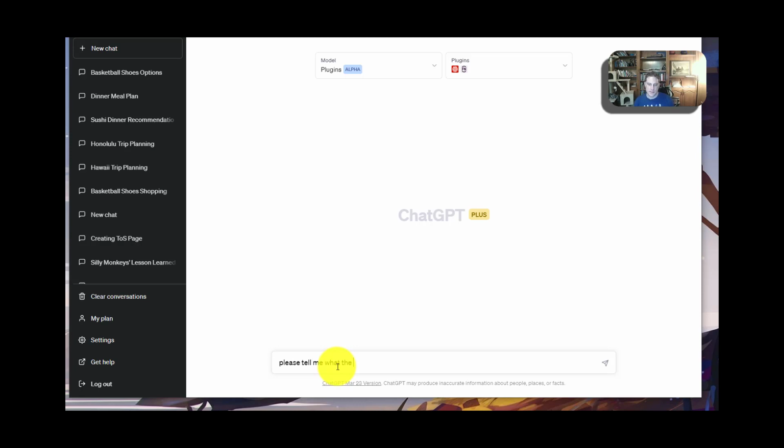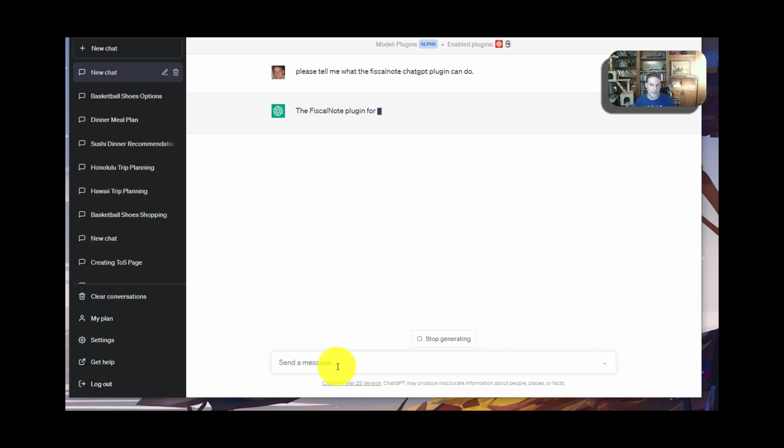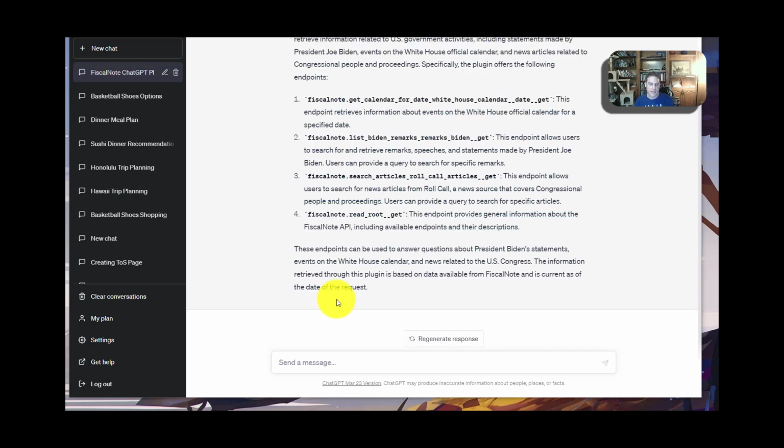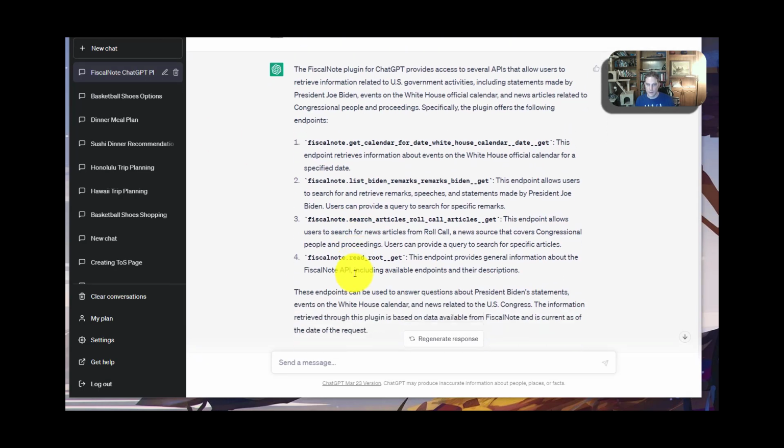Please tell me what the FiscalNote ChatGPT plugin can do. This should be a part of every plugin, and so far, actually, I don't think that they've done this. I should go test this on the other plugins as well. Okay, so it's giving us a good answer. Okay, this is interesting.